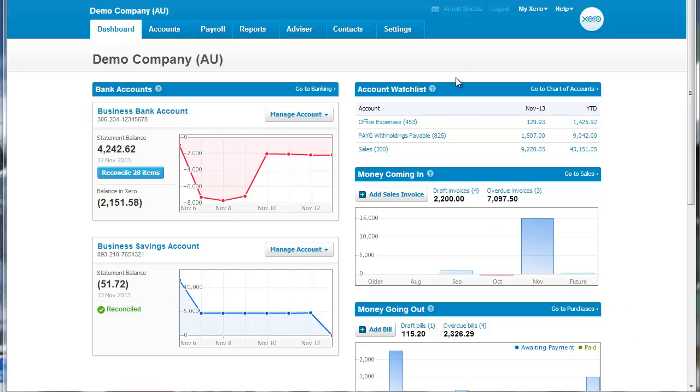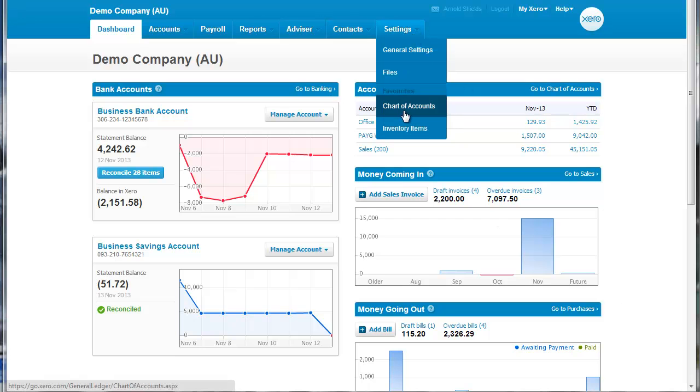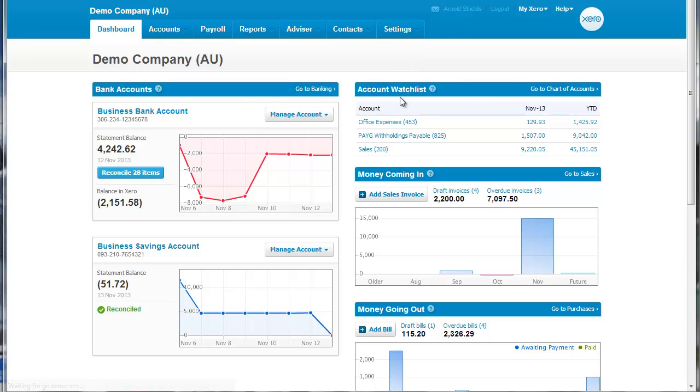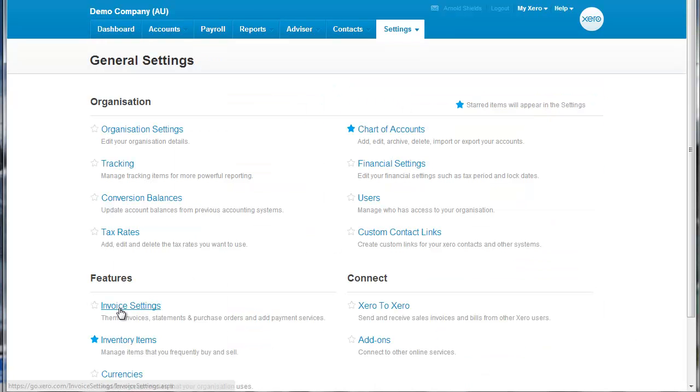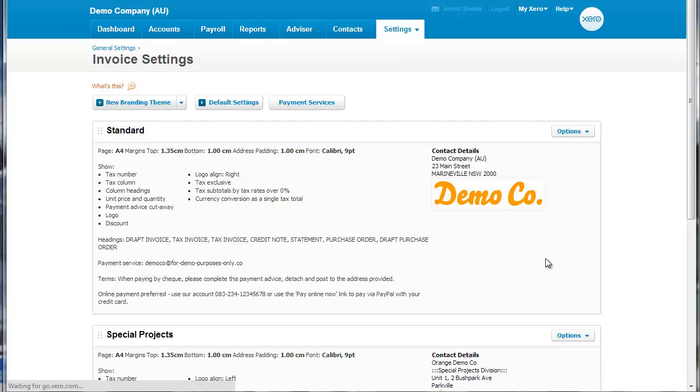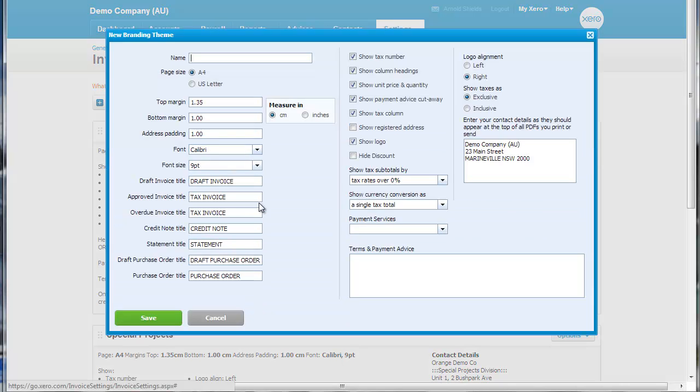Well, the first thing we have to do is create a new invoice template. So we just go down to invoice settings, and we're just going to create a new branding theme. I'm going to call it quote. And we're just going to change the purchase order here to say draft quote. And we're going to change this title to be quote.